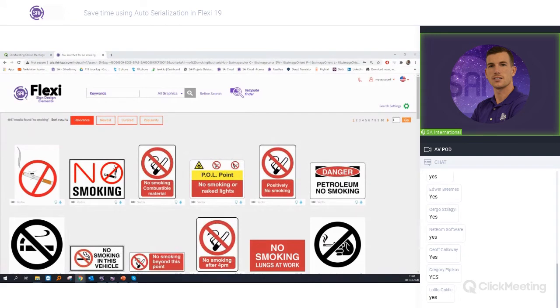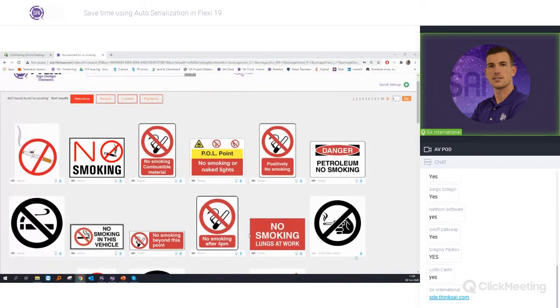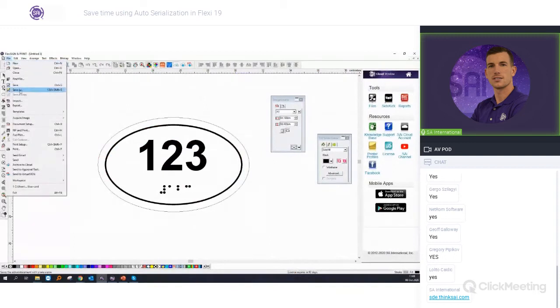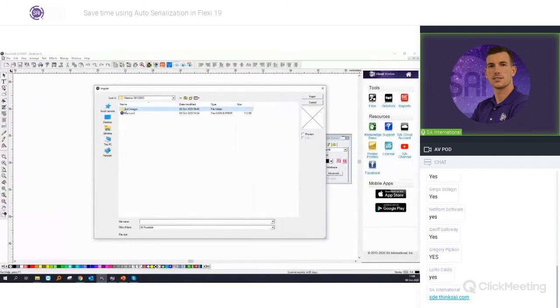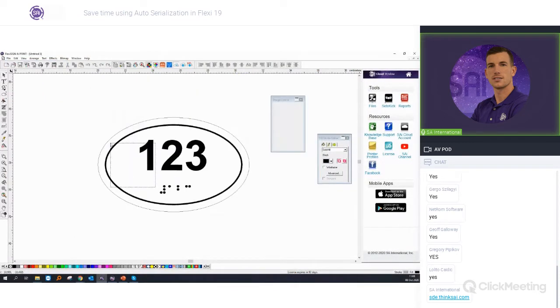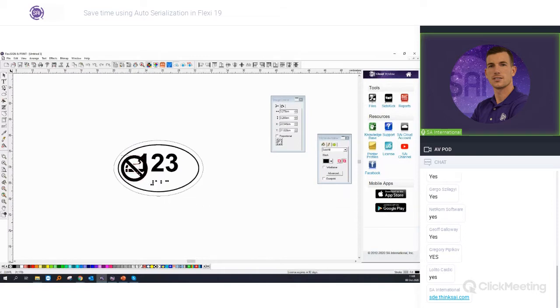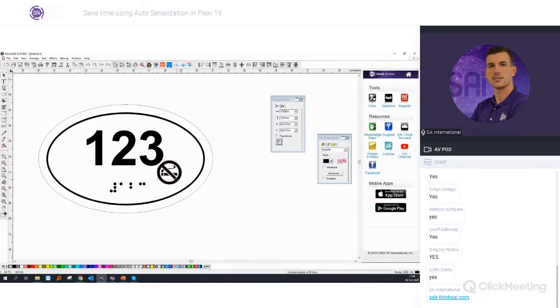And as a subscriber, you have 5 free downloads. So I downloaded the vector icon. I'll import this one. Like so. And I'll drag this in my artwork.